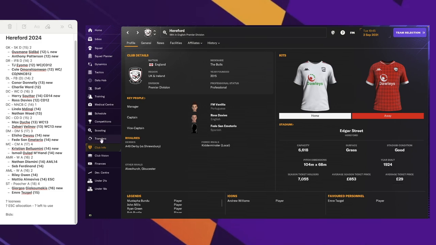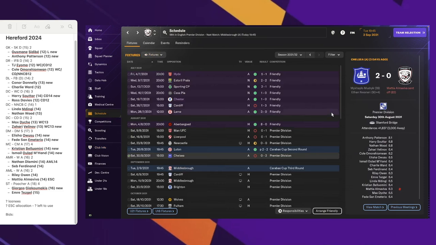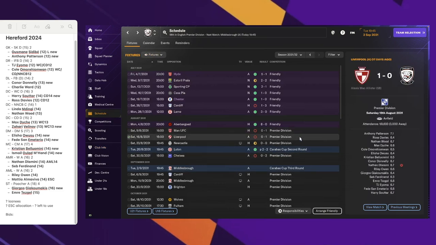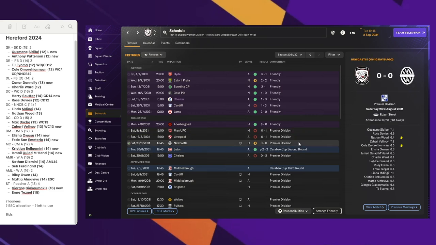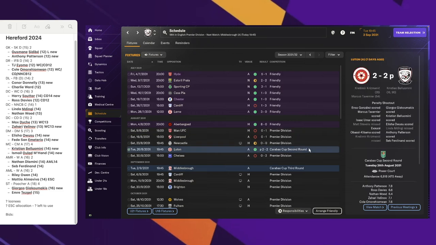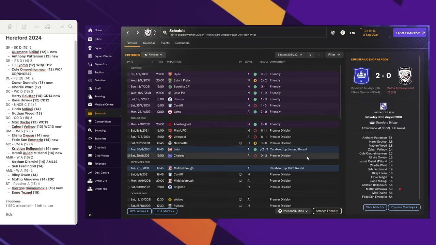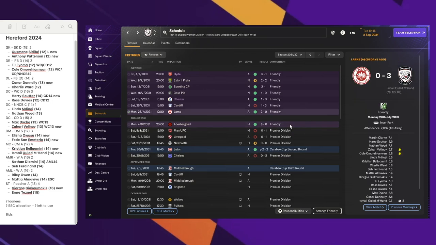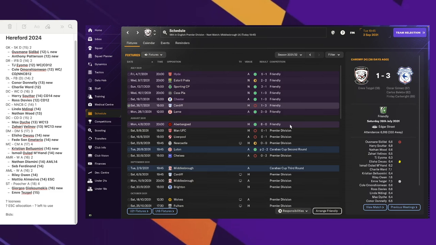If I actually go and look at the schedule, we've played these matches so far. We lost at home against Man United with a sellout stadium. We lost away with Liverpool. And then we drew at home with Newcastle with a sellout stadium. And then we played away with Luton and won for the second round of the Carabao. And then we lost away with Chelsea. For our friendlies, we didn't play many at home. So that was not a sellout, but nearly. That was away. That's a sellout against Cardiff.